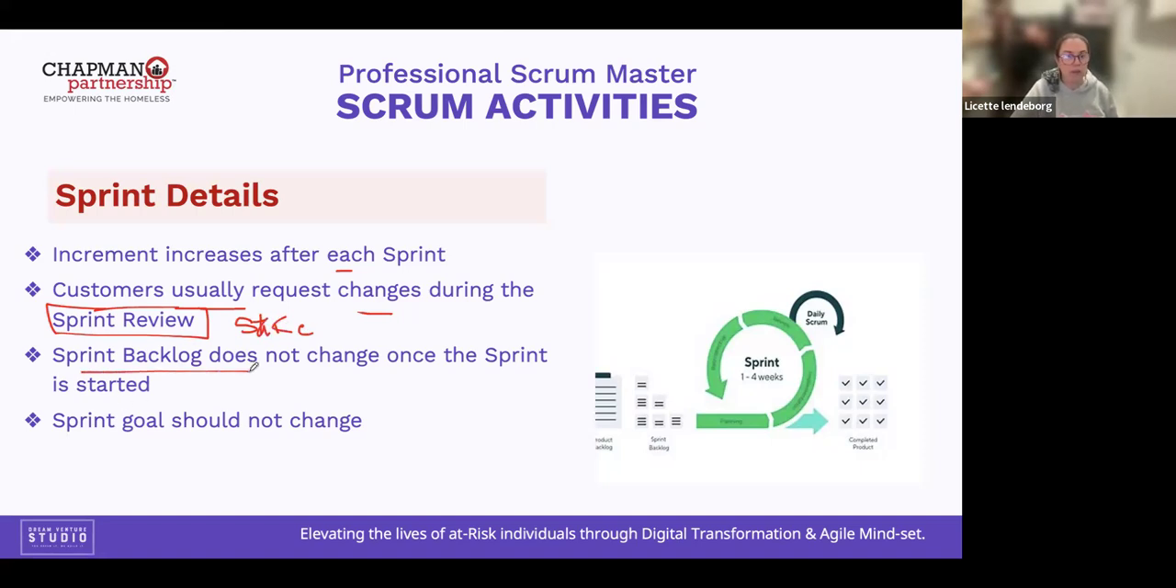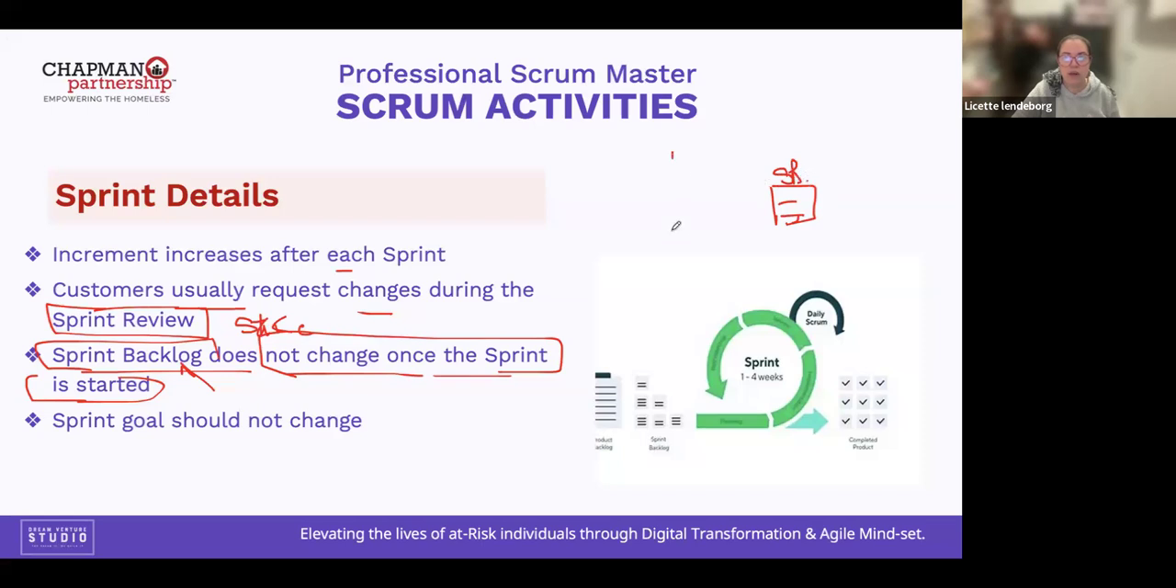So the sprint backlog does not change once the sprint is started. So it's like a frozen sprint backlog. Remember, the sprint backlog is a small subset of the product backlog, PB. You see, this is big and this is a small sprint backlog. Sprint goal should not change.